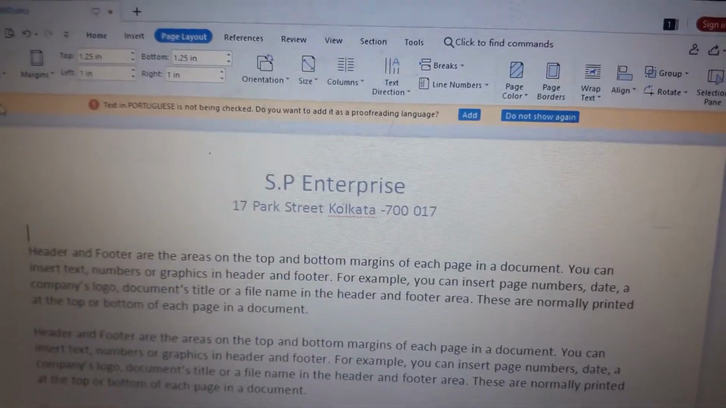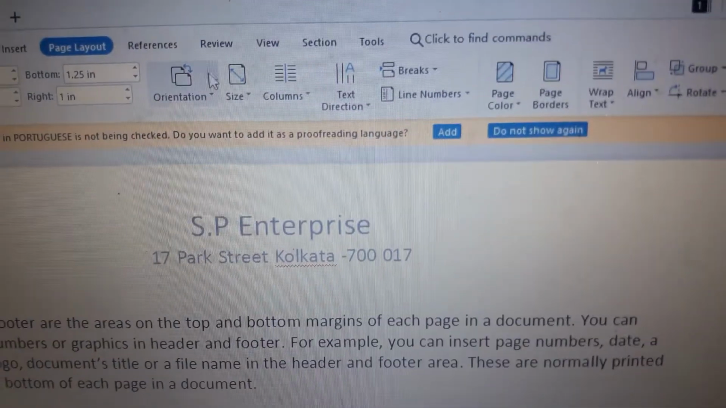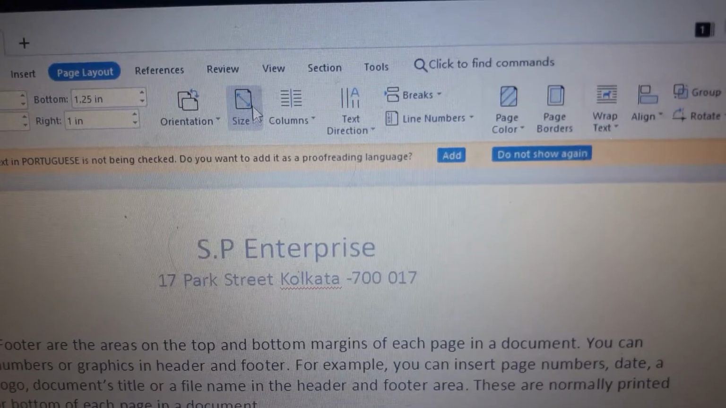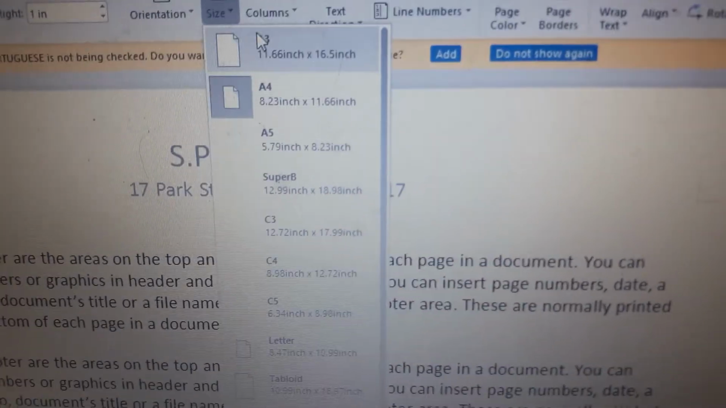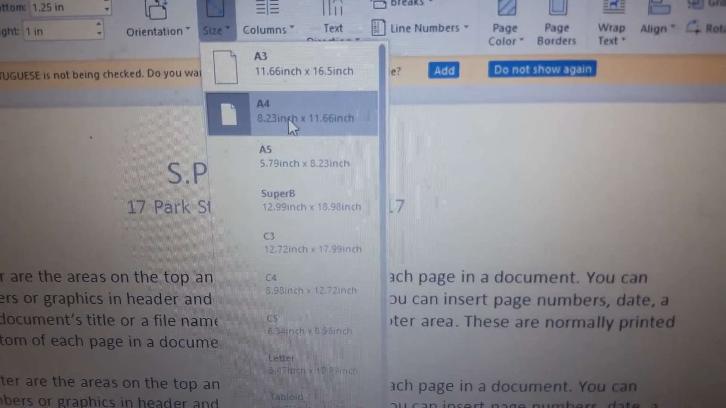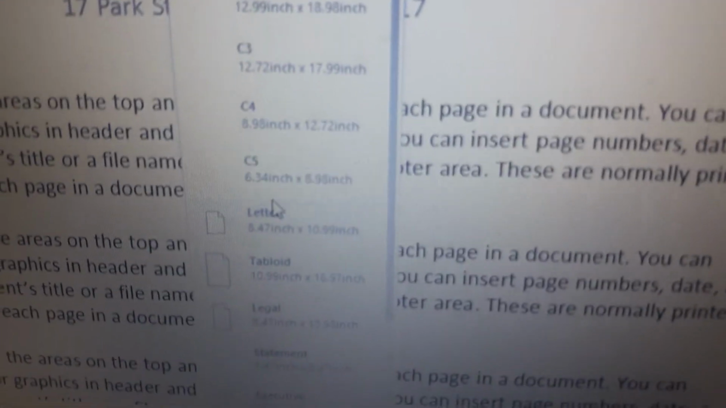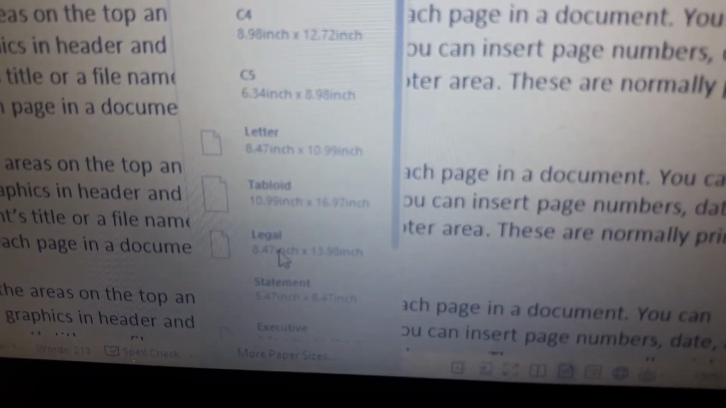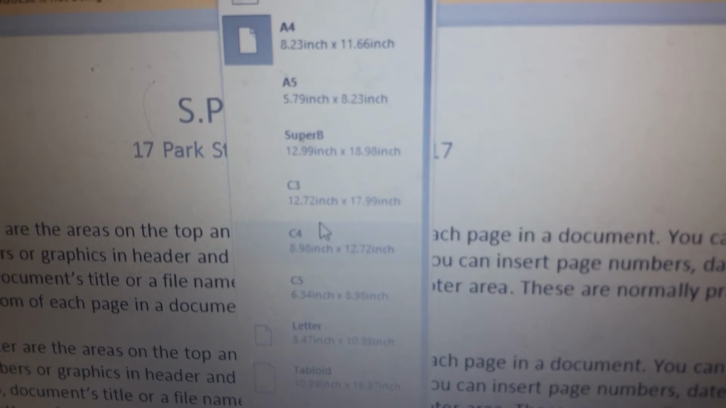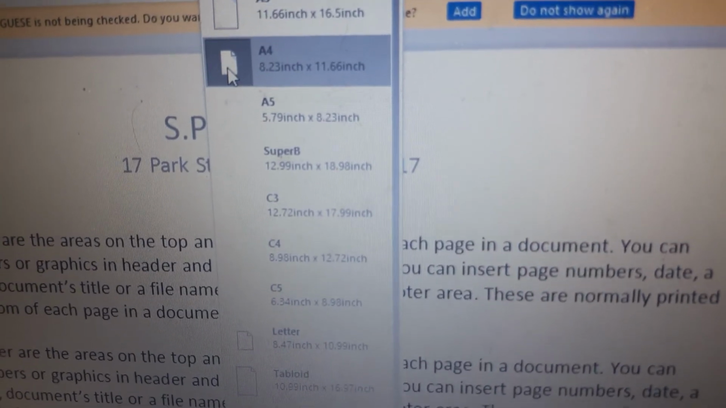Next I will show you the paper size. Next we have Size. If you come, you have A4 size, which is normal Xerox paper. Then other sizes depending on the letter, template, legal. So different paper sizes are there. We normally use A4 size.